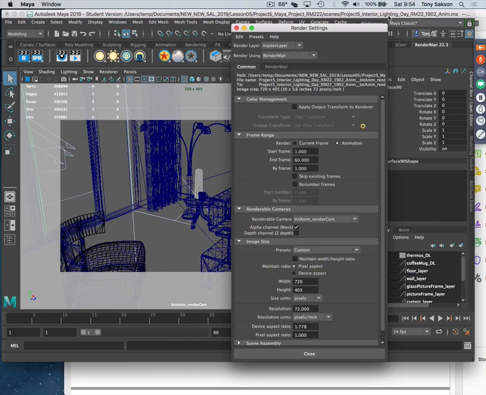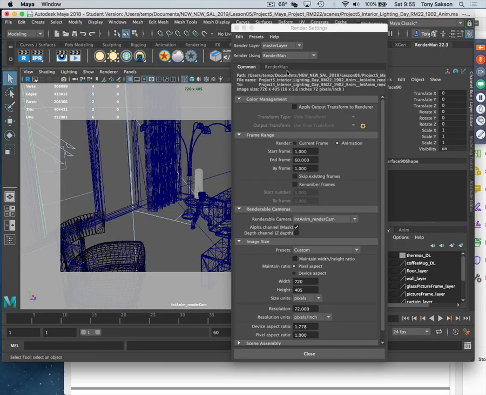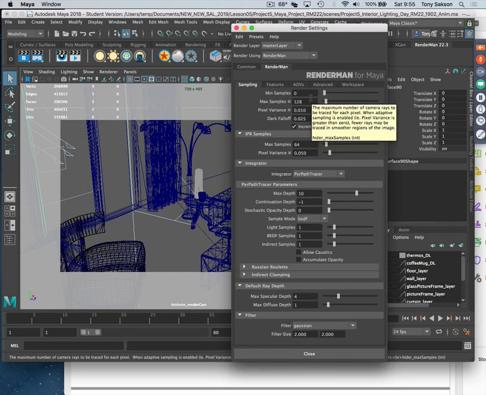Okay, image size. That should be set from the previous project. This is an interior, so it's going to be 720 by 405. That's set for you automatically. So now we go into RenderMan. We need to decide what kind of sampling we need to do. That's going to be up to you. I would start with whatever you used to render Project 4 out, as a starting point. Now, make sure you render a couple of frames in the image tool first, just to get a feel for what it's going to be like when the camera changes.